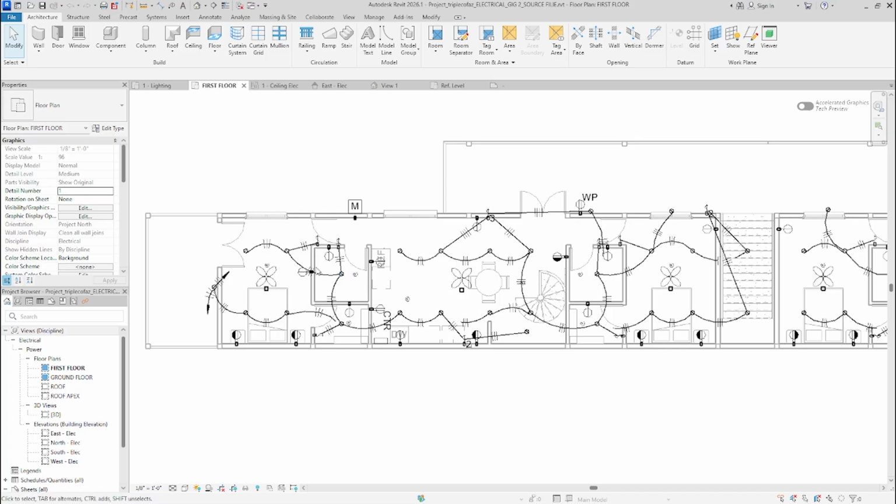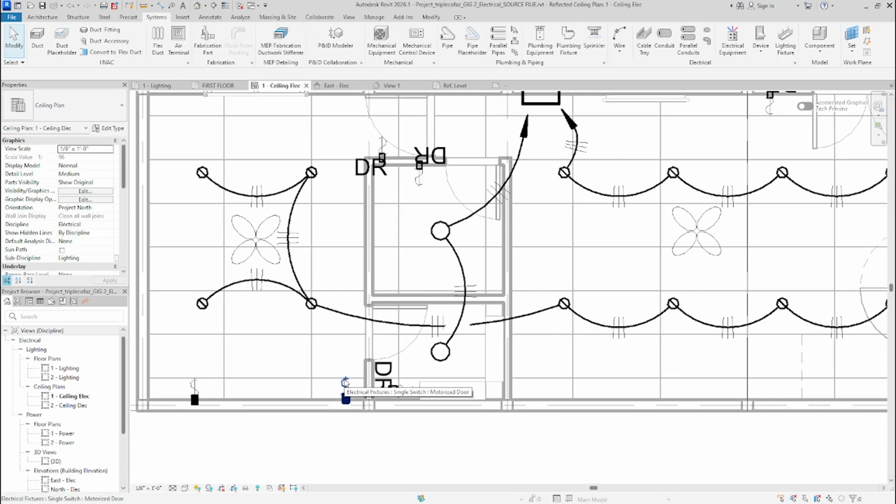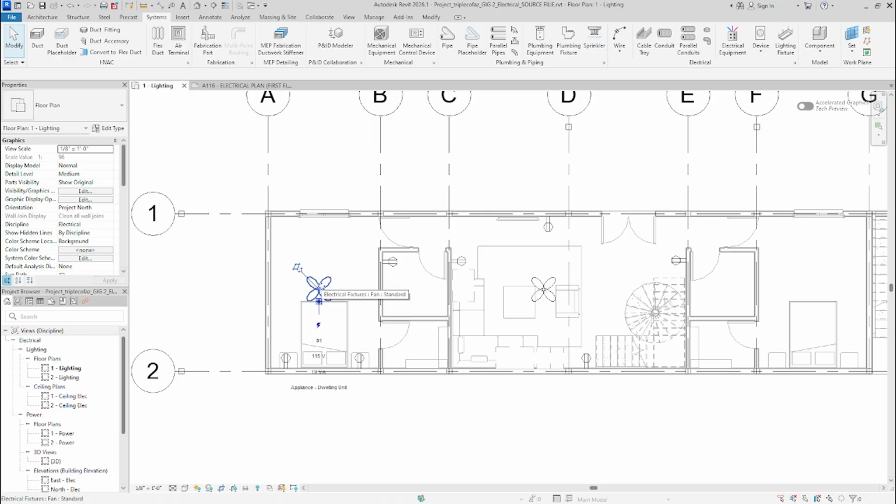Because I'm not an electrical engineer, this video will focus on the basics of creating an electrical system and not the technical measurements and standards. So if you're a complete beginner, this is a good tutorial for you to learn the tools and understand the workflow. Let's start by creating a new project.